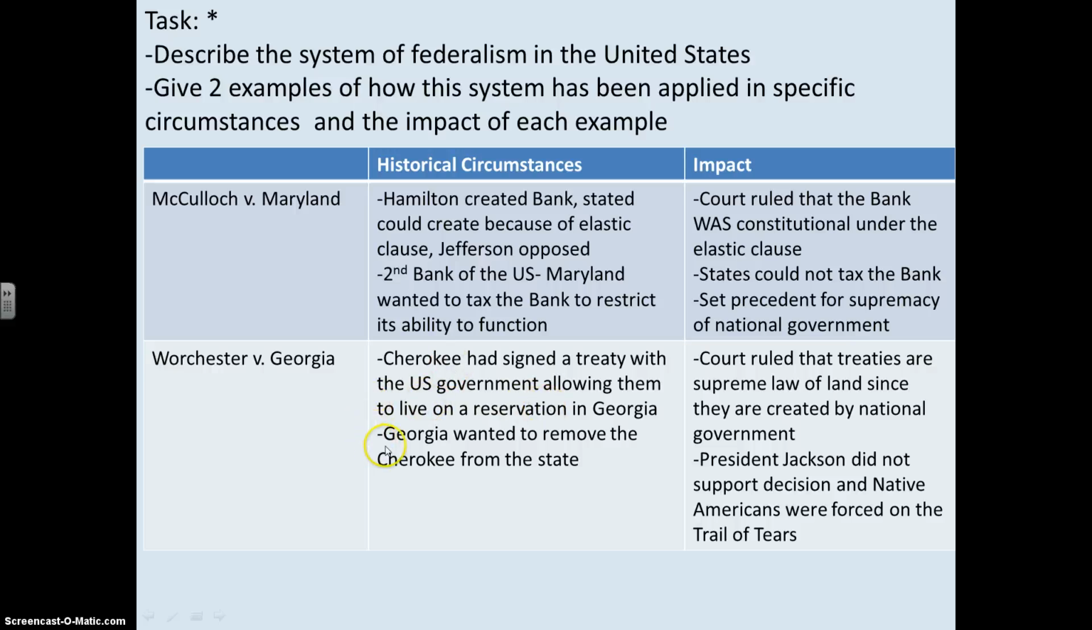Well, Georgia, they wanted to remove the Cherokee from the state. Well, what we have in this case is actually one of those rare good rulings. You know why? John Marshall, love you. And it said that treaties are the supreme law of the land, okay? They can only be done by the national government. It's a delegated power, okay? The president can make the treaty, the Senate ratifies the treaty. So that's all national government.